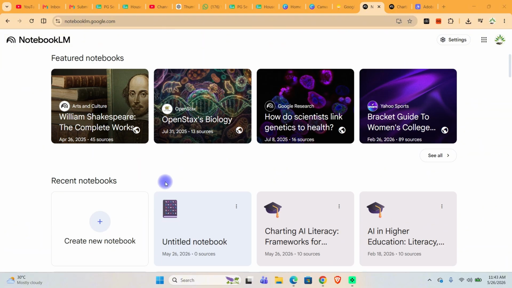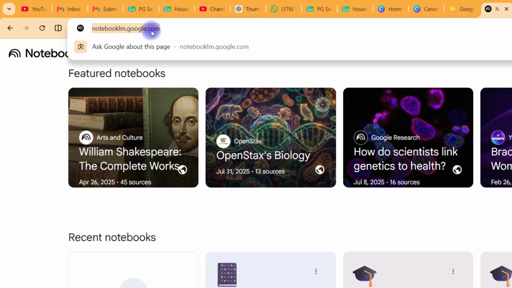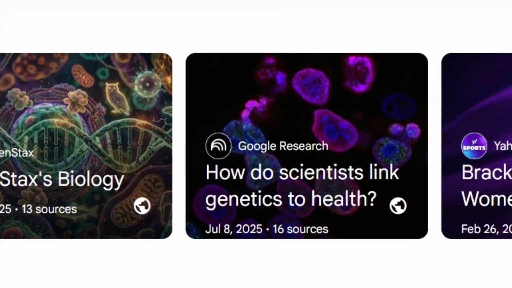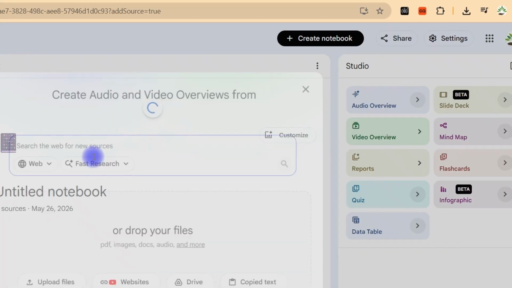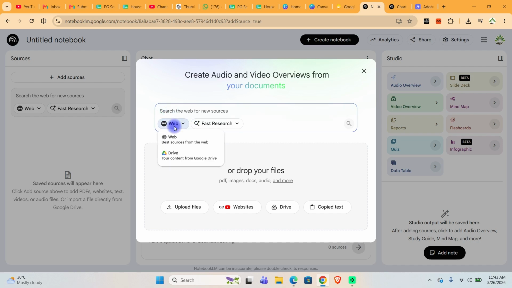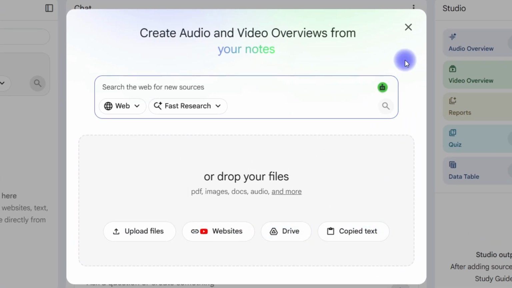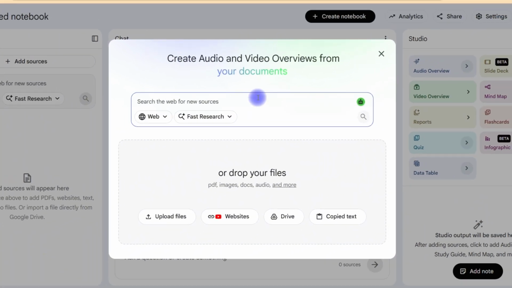So we can do that by coming to, let's say I have opened notebooklm.com and I'm here, and then I can create a new notebook from here or from here. So as usual, you can add new sources from search, either web or drive, or you can do fast research or deep research, or you can come down and upload your files or URLs or drive or copy text. So if you have your sources, you can just paste them.